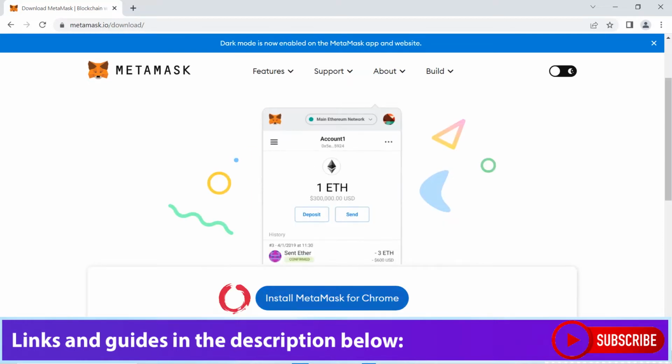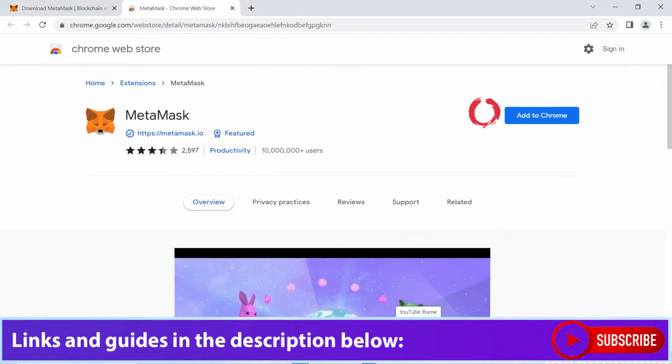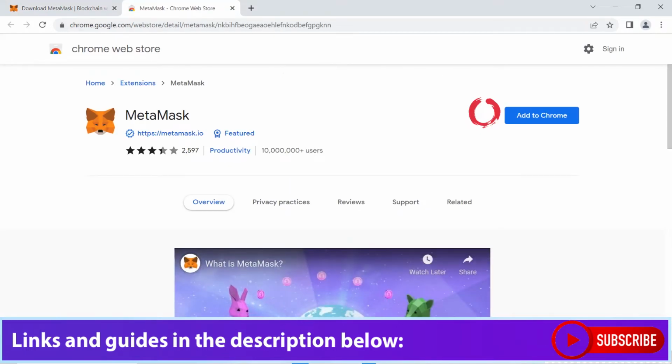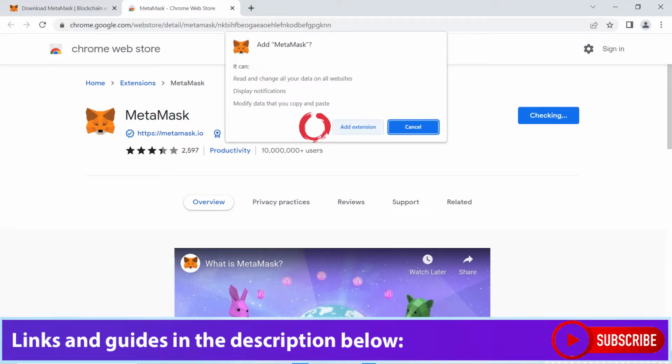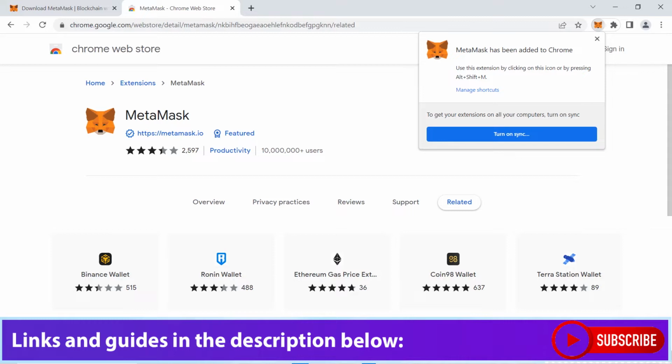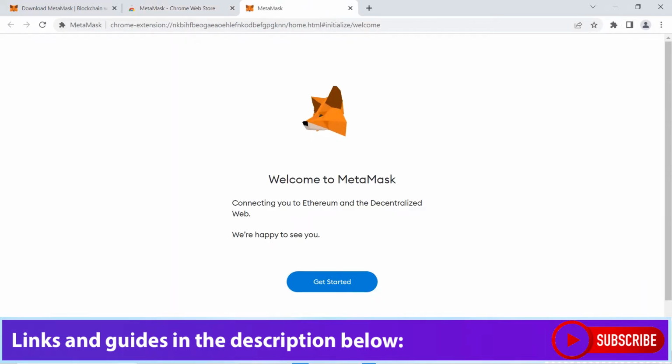Scroll down, install MetaMask for Chrome. Then it's redirecting you straight away to MetaMask on the Chrome Web Store. And you just click Add to Chrome, Add extension. Okay, now it's been added. Just click X. You see this fox is following you wherever you put your cursor.